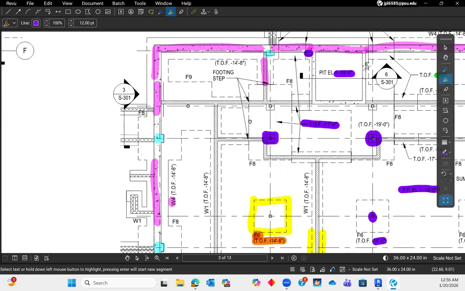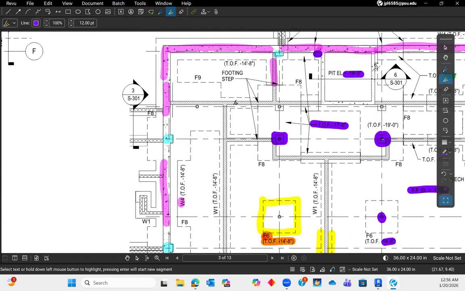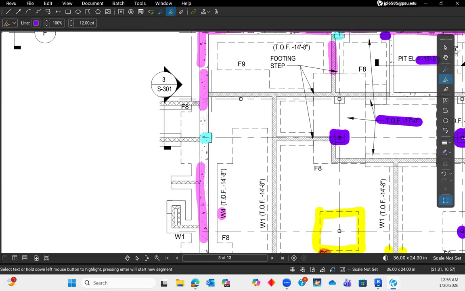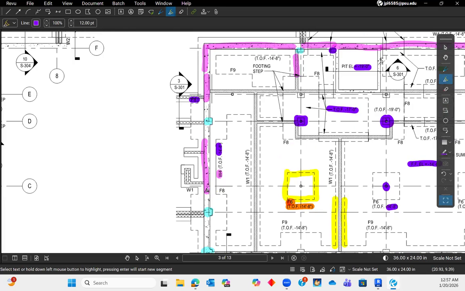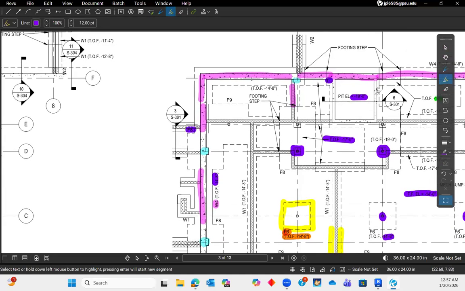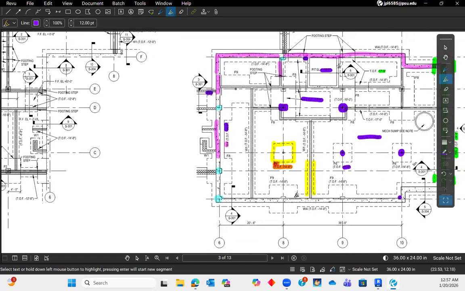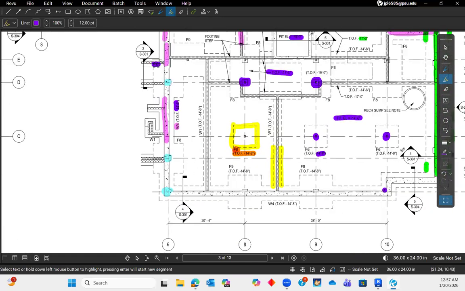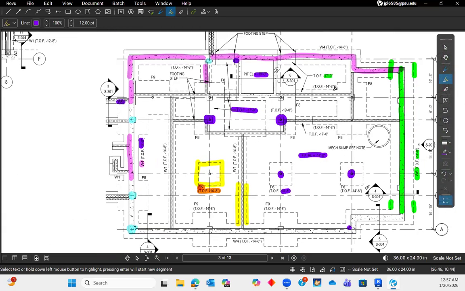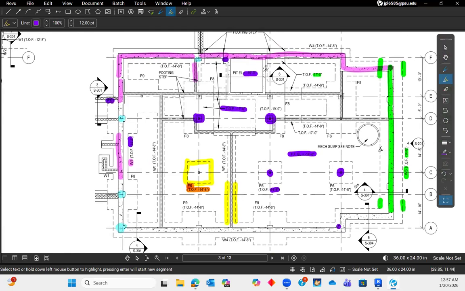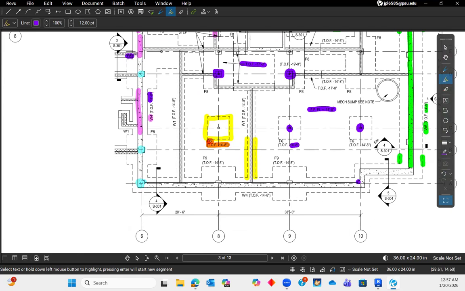So I would just double check it. Like this F9, the top of footing is -14.8, and that is implied for everything touching these footings here. This -14.8 is going to continue until you hit a footing step. It looks like the ones that don't have piers might not have a pier, but I would double check that. Don't just take my word for it. Double check it, see if it makes sense.